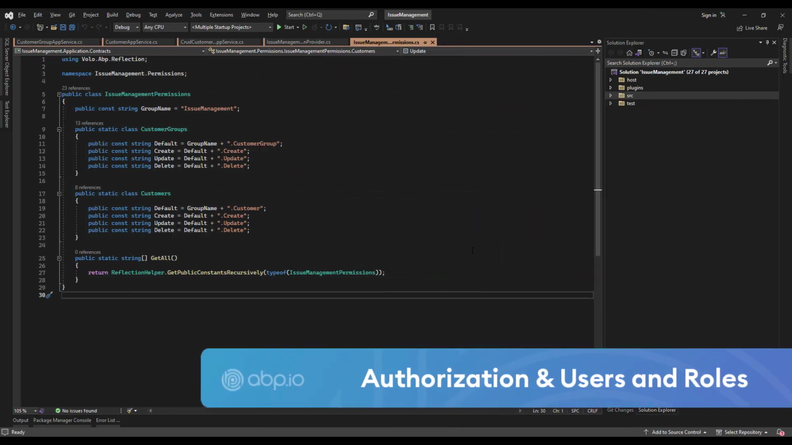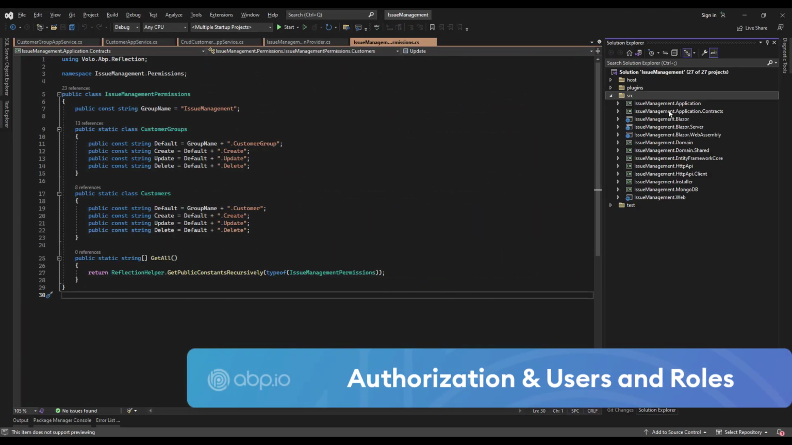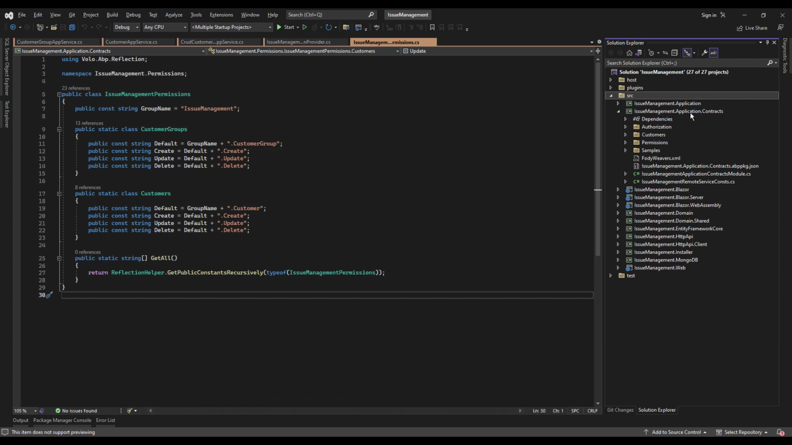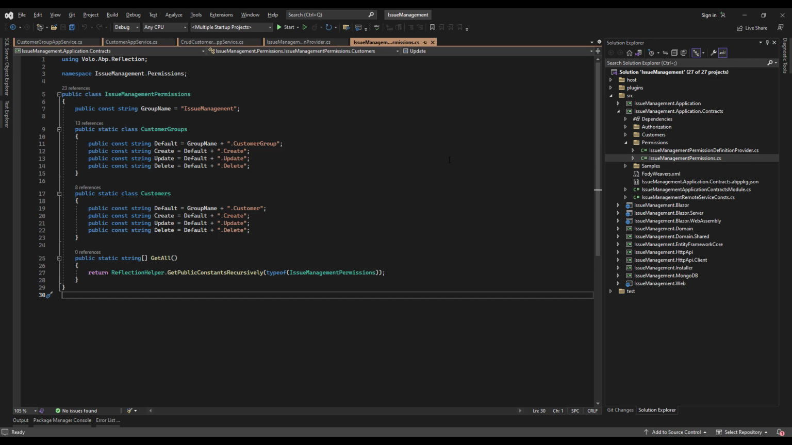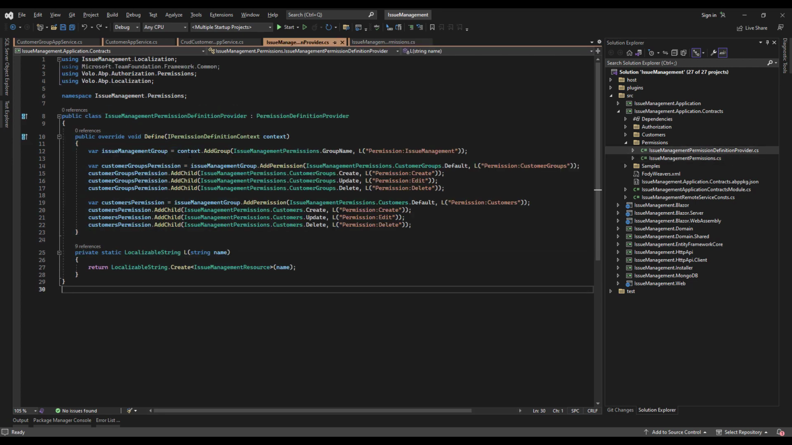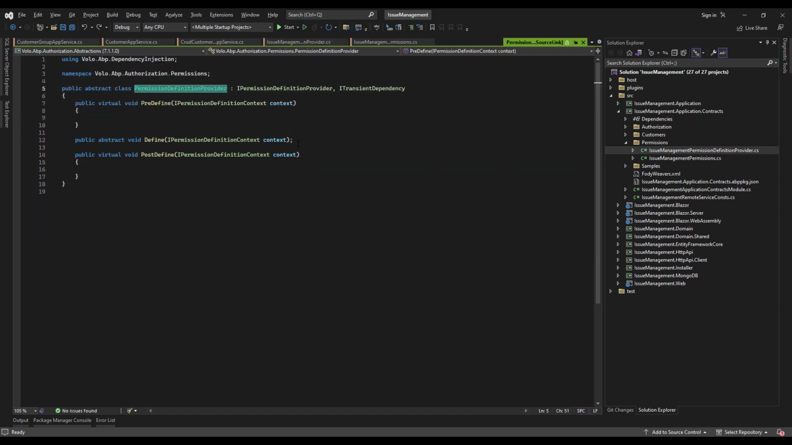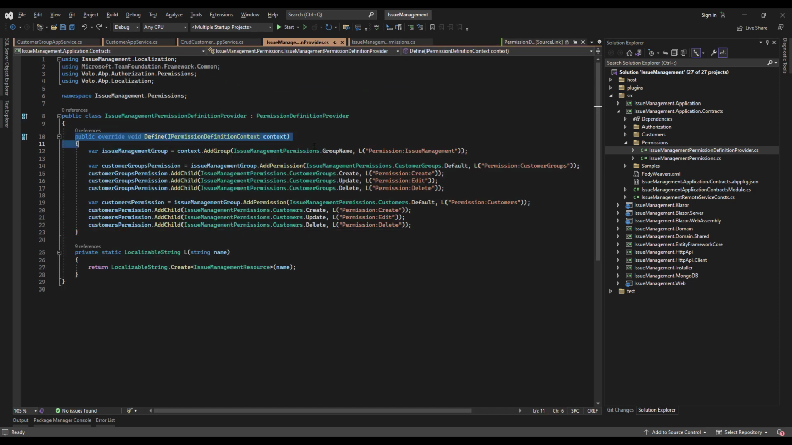Now, the very first thing that we need to take a look at is permissions. In the application contracts project, I'm going to find the permissions folder, and I'm starting with this class, the issue management permissions. Right here, we are just setting up strings to name our permissions, and in the permission definition provider, we're deriving the class that's coming from the ABP framework, and we're using its method to add our permissions. We've got the add group method that's going to add the issue management as a permission.